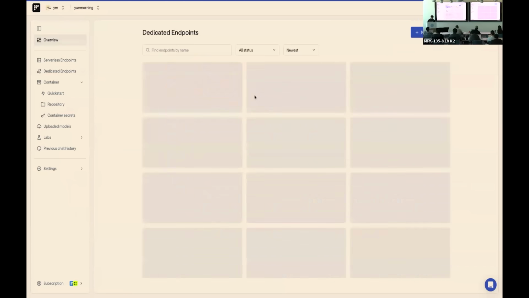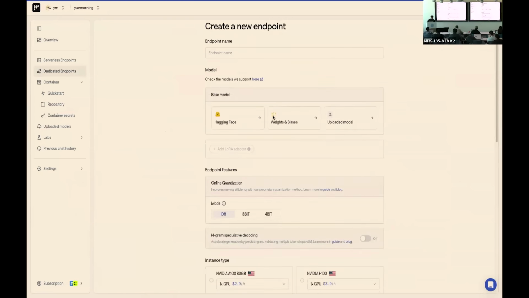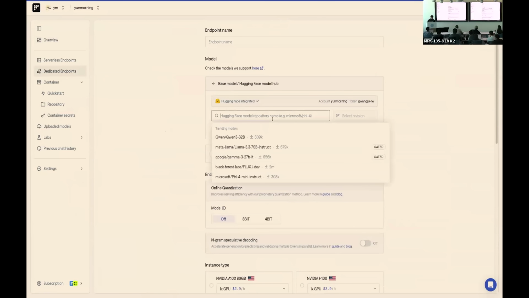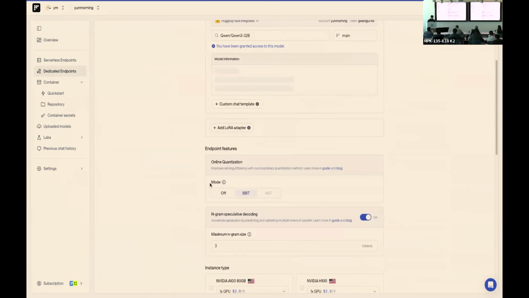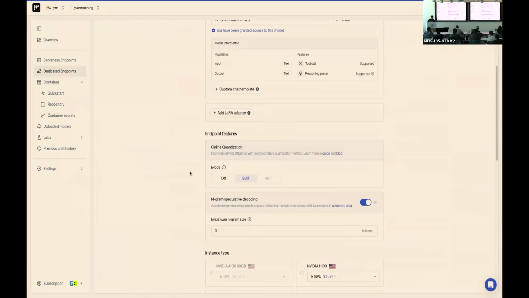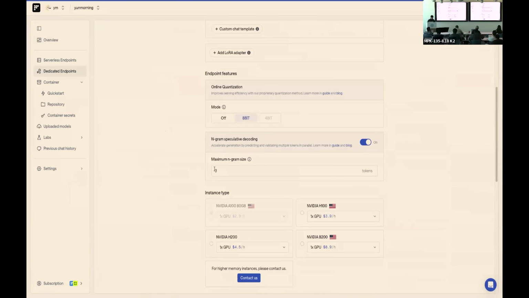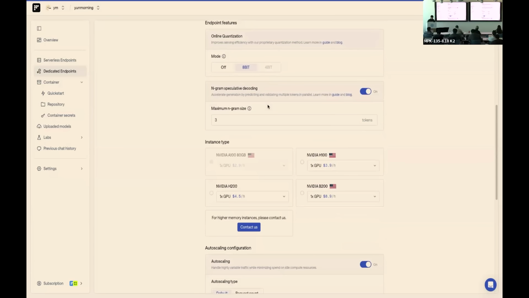So you can create a new endpoint by clicking this. What you need to do is select the model. You can select it from Hugging Face, as I did before, or you can also select it from Weights & Biases or upload the model. And we provide a feature like online quantization, so you don't need to quantize the model by yourselves. We will do it on the fly when creating an endpoint. So you can lower the precision as well.